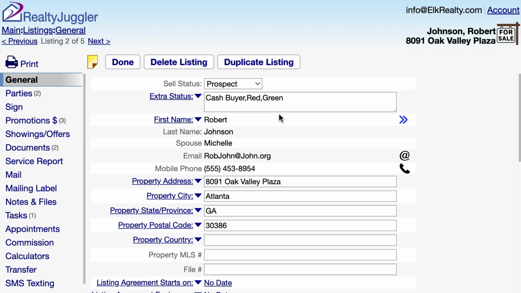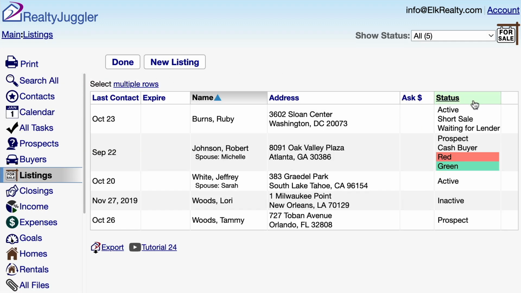So if you intend to use an extra status value more than once, it is best to enter that extra status value into the master list of extra status values on the Preferences screen. If I click Done, you can see that the extra status values are listed in this column here.